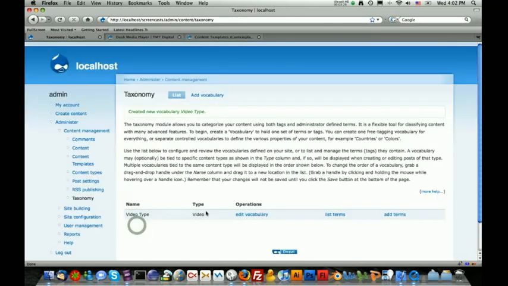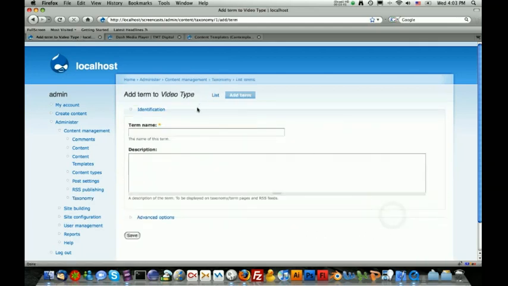So let's hit save. So now that we have our video vocabulary, we still need to list the terms that are in that vocabulary, or add the terms. So what we're going to do is we're going to click on Add Terms. Now I know this might be a little bit confusing, but it's really not that hard once you think about it.